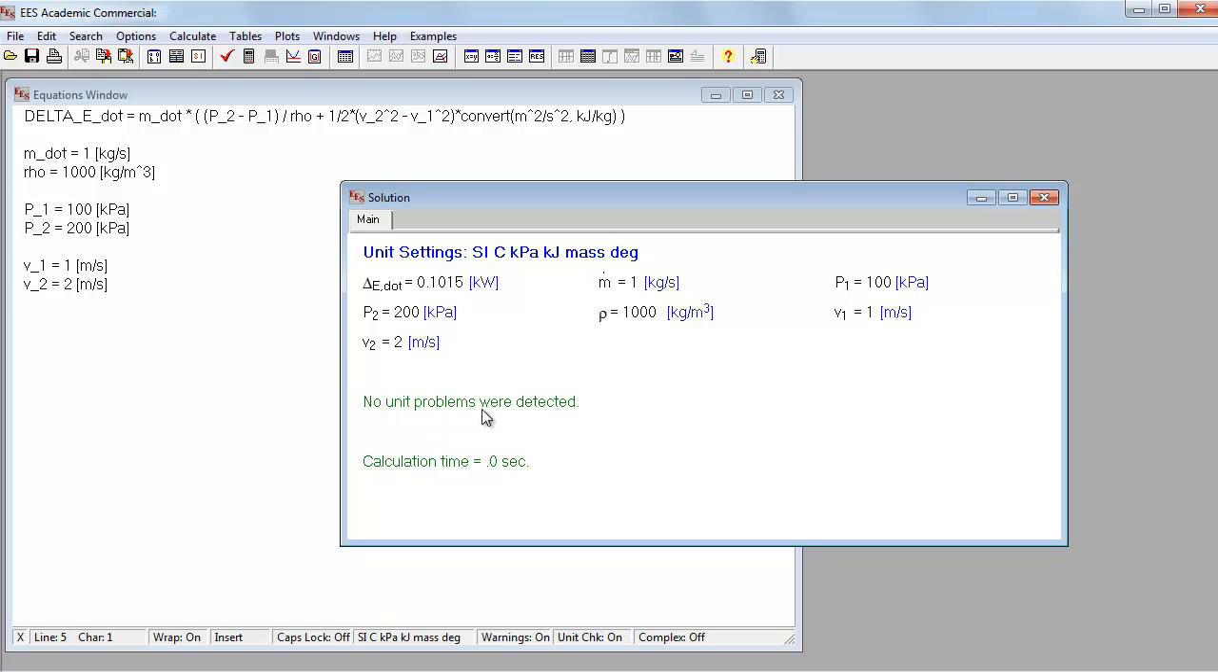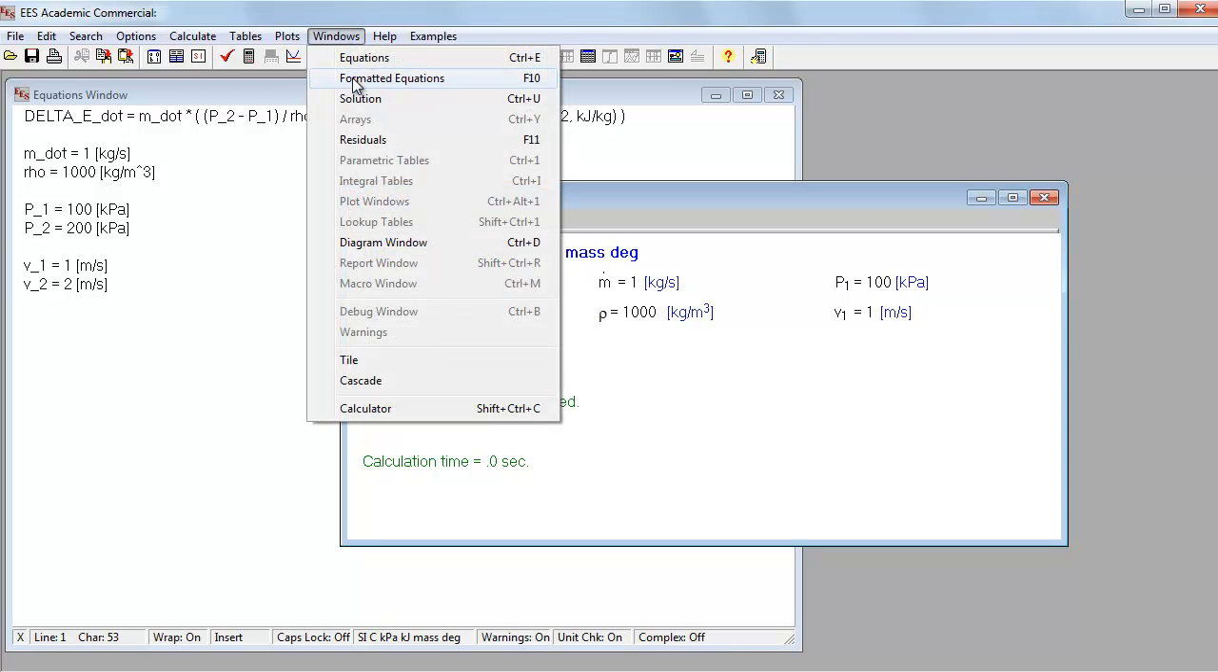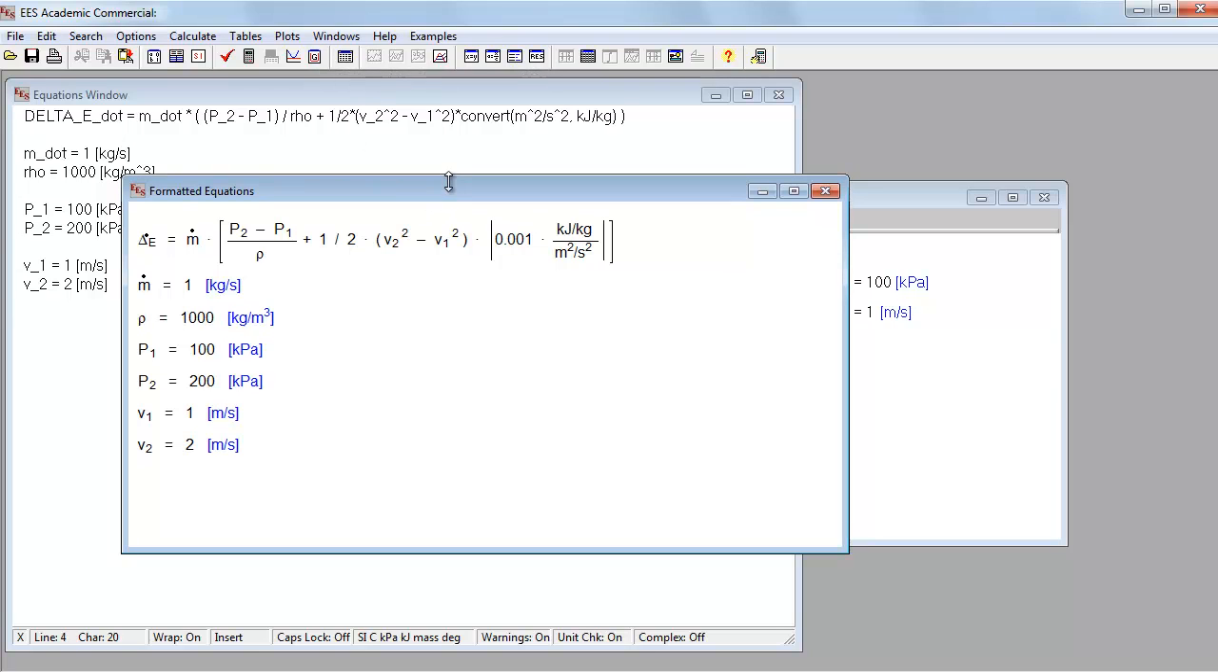So the fact that it does this unit checking for you will save you a number of headaches throughout the semester as you get familiar with this code. And then if I want to, I can go to Windows and click Formatted Equations, and here's my formatted equation. It looks pretty nice. Here's my delta E dot, my mass flow rate of water, the two pressures, its density, plus this 1/2 times V2 squared minus V1 squared. And what's really nice is it shows me this conversion factor. It's multiplying it by 10 to the minus 3 kilojoules per kilogram per meter squared per second squared.